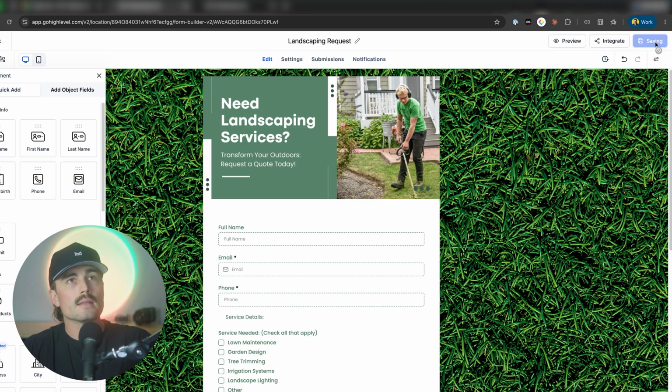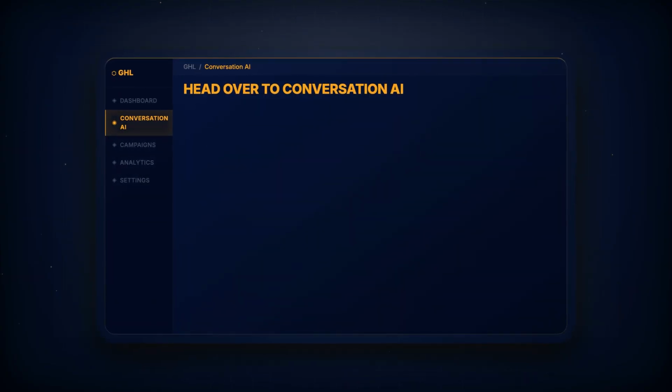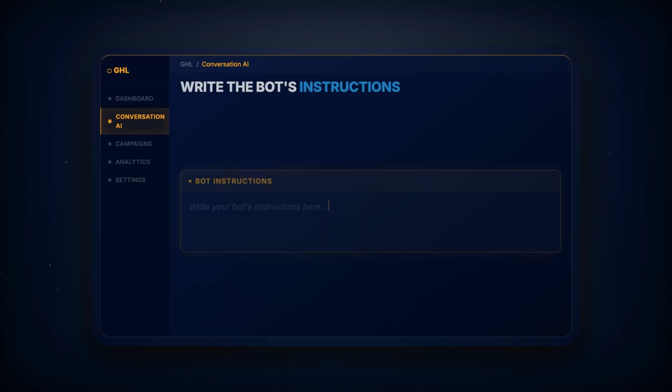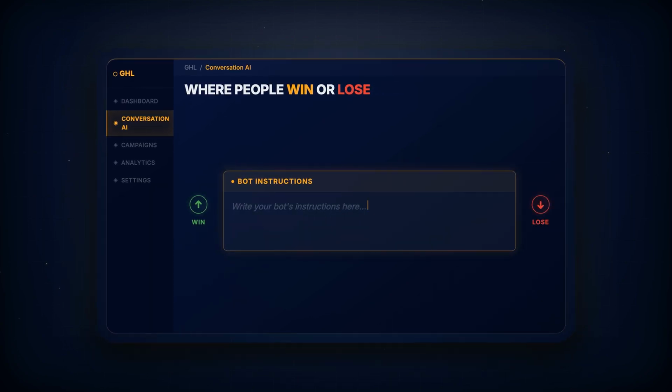So we'll go ahead and keep that in mind and move on to the next step. Step 3 is the fun part, the brain of the whole thing. So head over into Conversation AI and create a new bot. This is where you write the bot's instructions, and this is where people either win or lose. You're basically training an employee with a paragraph.